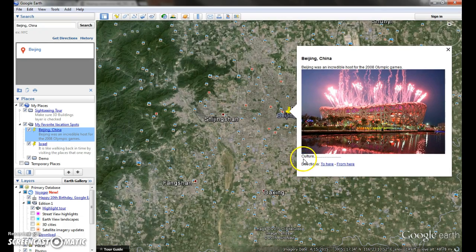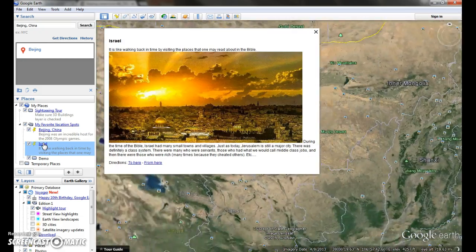And then if I were to define the culture, which is the third part of what you have to do for your project, then I could just put it there. And then another, probably my most favorite place ever to visit is Israel.